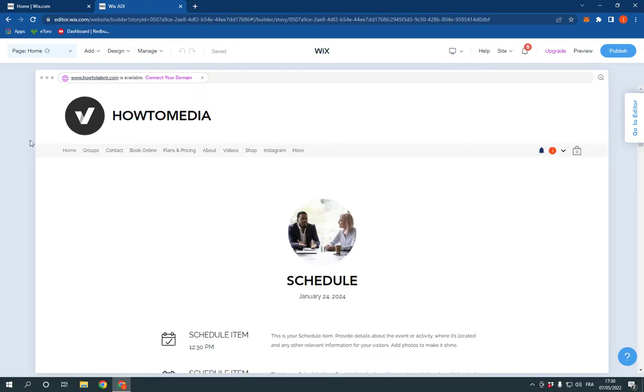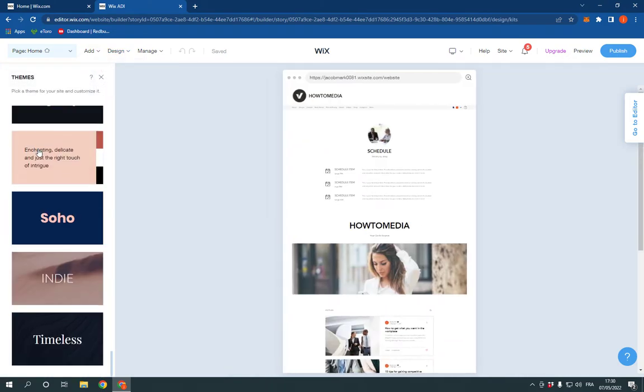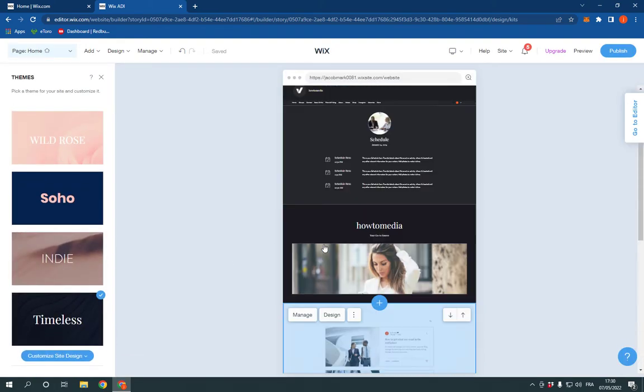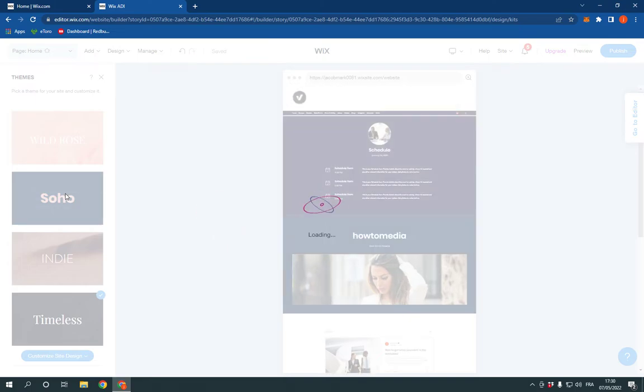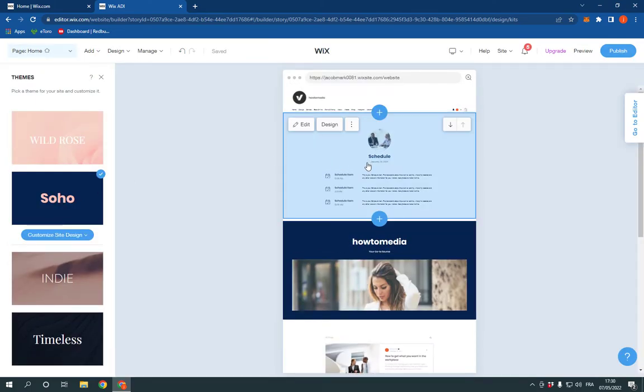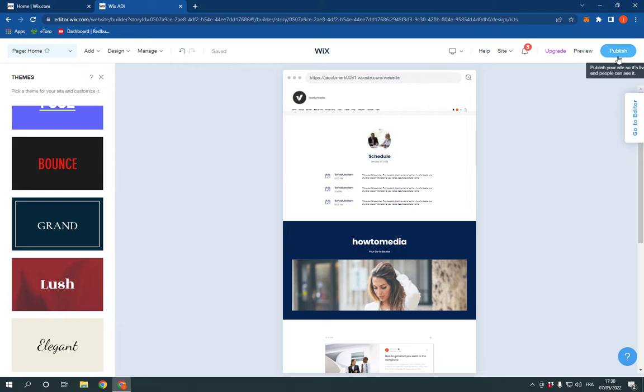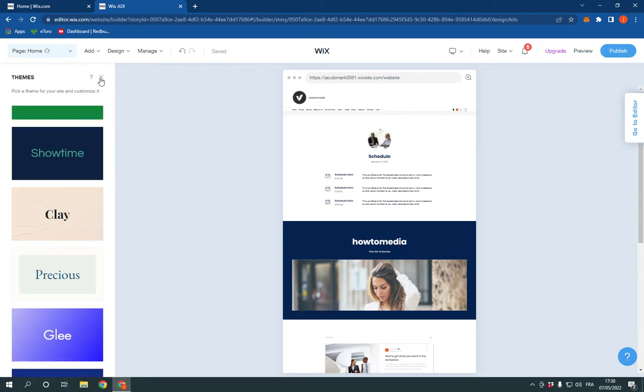Now all what you have to do is go to the top, click on design and click themes. Now as you can see, you have many options. Choose one of these. For example, I'm gonna choose this one, and as you can see, I just changed my website theme. I'm gonna choose this one again. It's so easy. As you can see, after you finish, just click publish here and everything will be done.